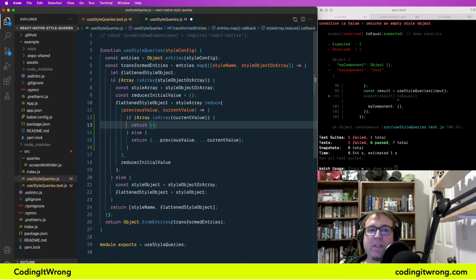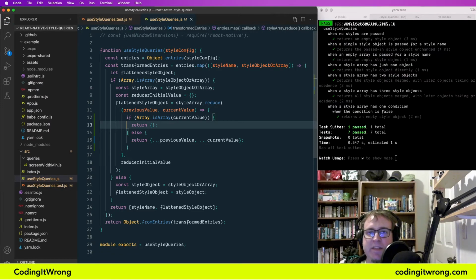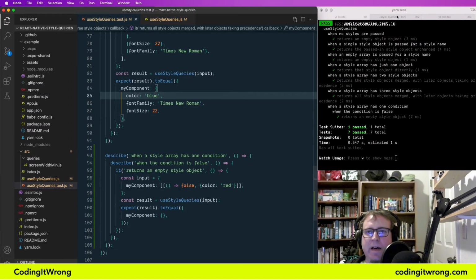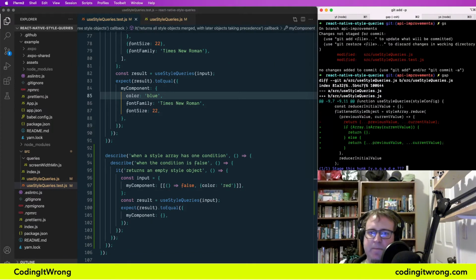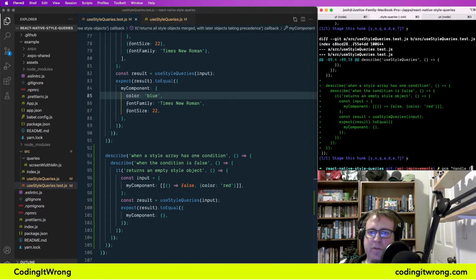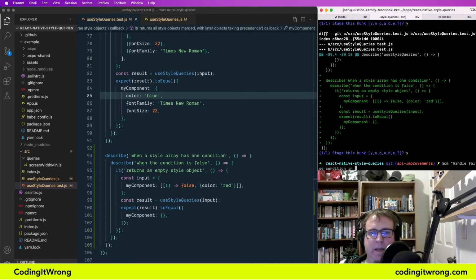Sometimes that can feel forced in TDD exercises, but I think it's really useful in this case. I'm going to save this scenario here, and now we have the test passing. Let's commit this. We'll say, handle false condition in style query.